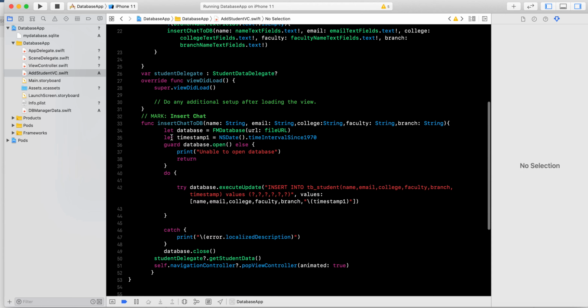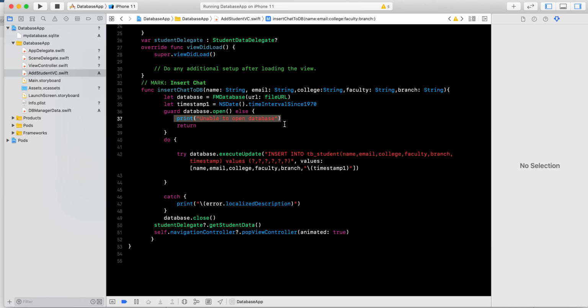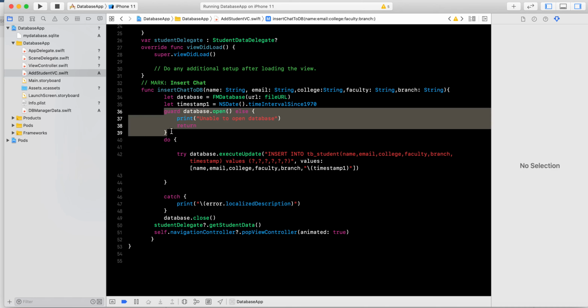Now, timestamp. I just need to add the timestamp as well. That's why I have the timestamp 1. All right, and as the date, the time interval is 0. All right, and now the database will open. If it is unable to open the database, because there is no database, then this will print, right?